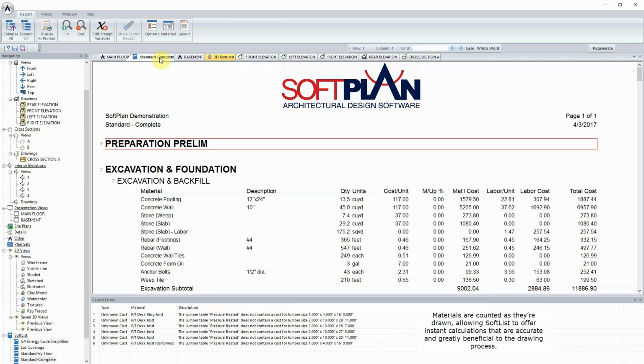Materials are counted as they're drawn, allowing SoftList to offer instant calculations that are accurate and greatly beneficial to the drawing process. At any point, the user can view the list of materials and any associated cost estimations. With the addition of materials to the project, SoftList updates the total project cost, which can be checked as often as needed.